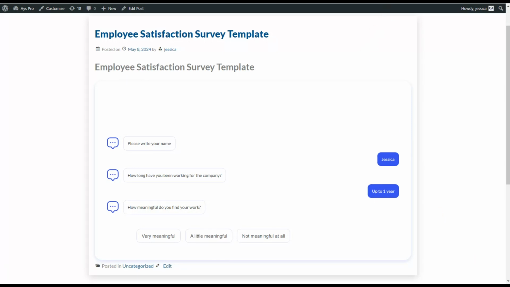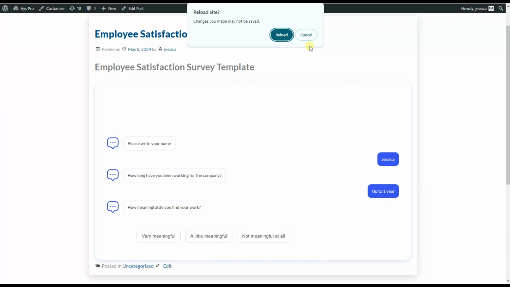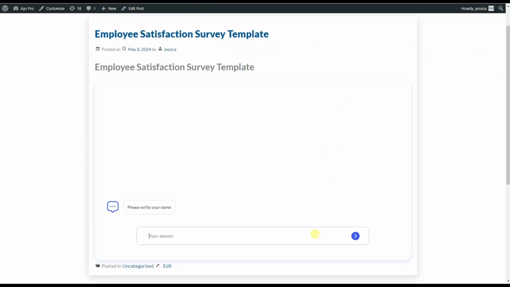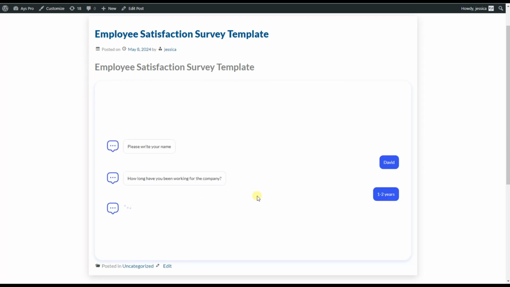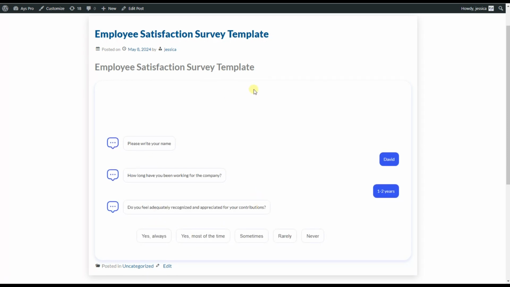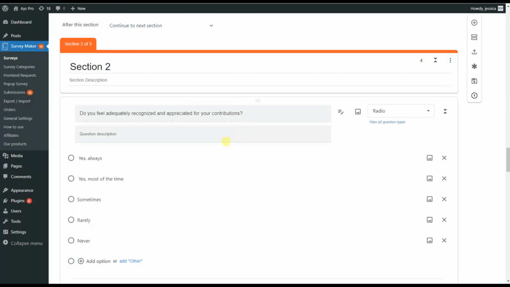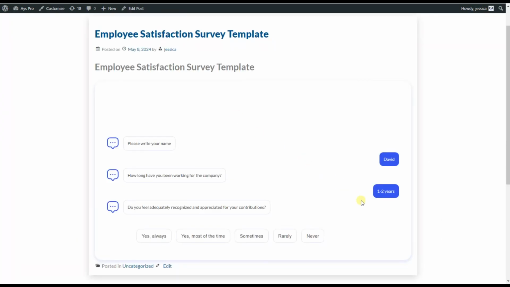However, if we refresh the page, then provide another answer, for example, 1 to 2 years, you will see that another question is displayed for us. And this is the question of section 2. Let's check it quickly on the dashboard. Here it is. So the chat asked different questions based on the answer we provided for the previous question.